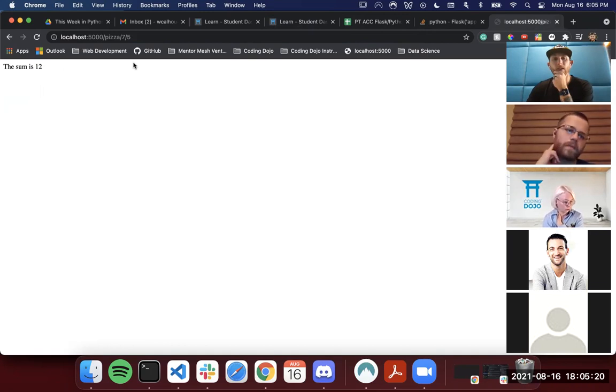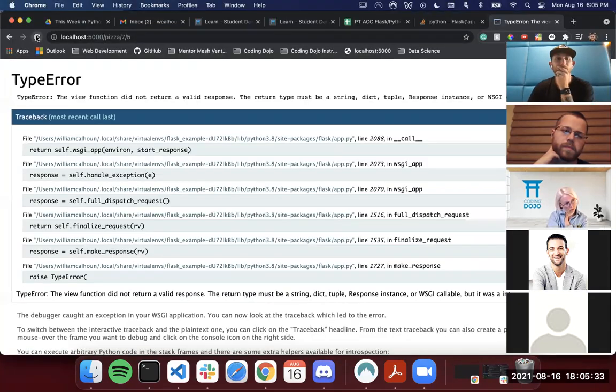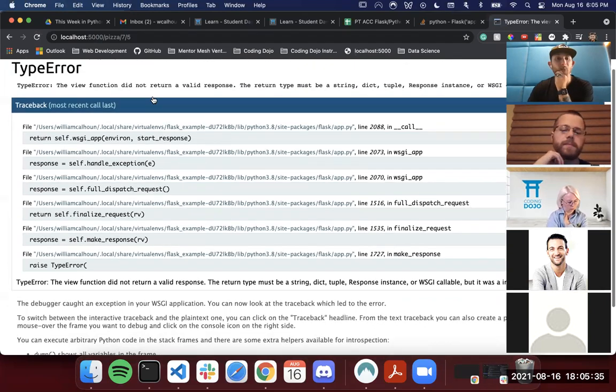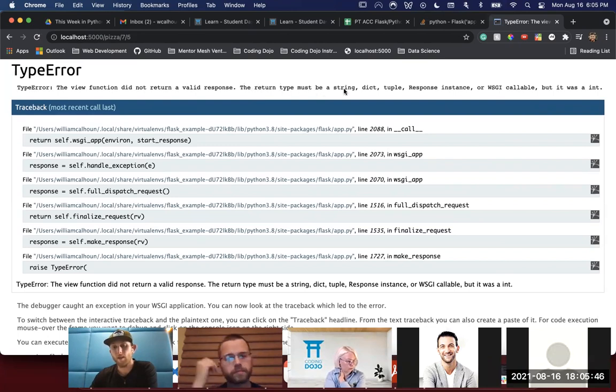So it looks like it wasn't liking the return of a number, but it should. Yeah, looks like it's not liking that. Must be a string. So this is how we can use this, right? The return type. So it looks like for Flask, the return type must be a string, a dictionary, a tuple, a response instance, or a WSGI callable, but it was an int.